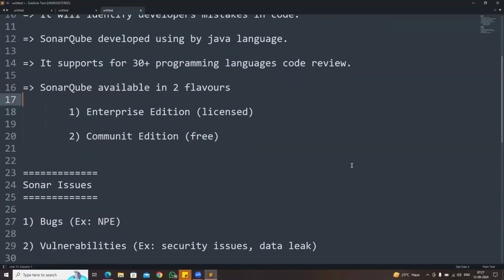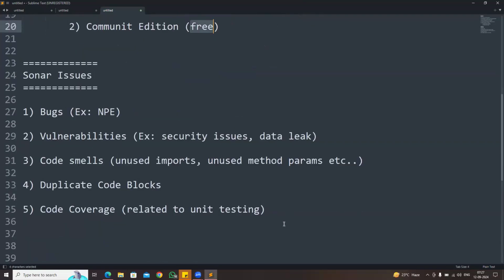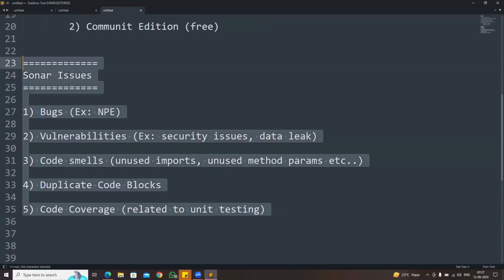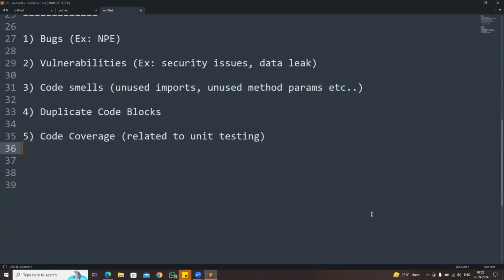What are those? Enterprise edition and Community edition. Enterprise edition means licensed. Community edition means free. So these are the issues that SonarQube is going to identify in our project. Now, how do we need to do the Sonar server setup to perform the code review?